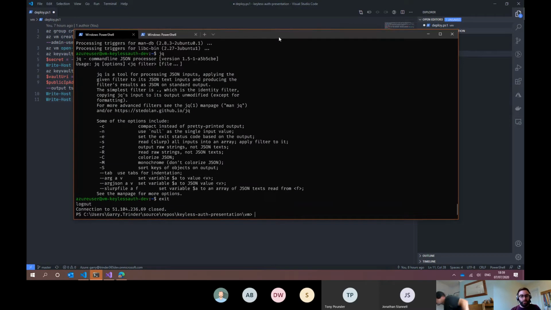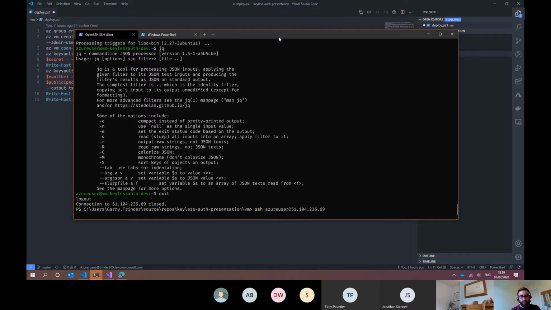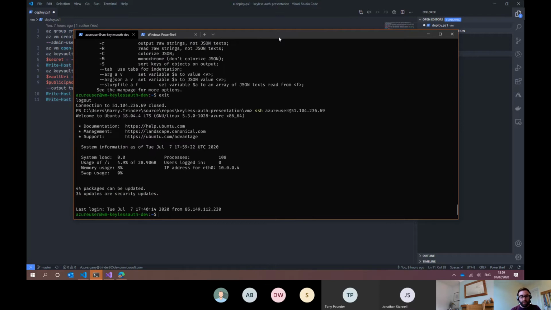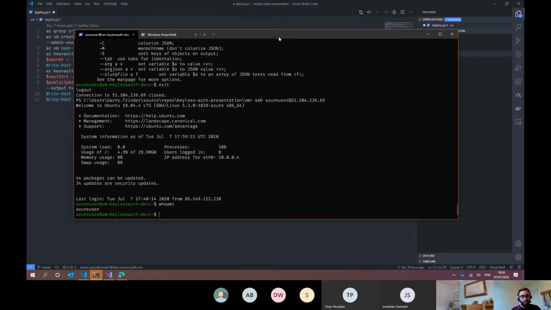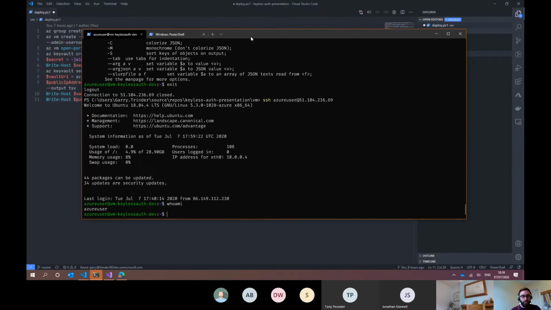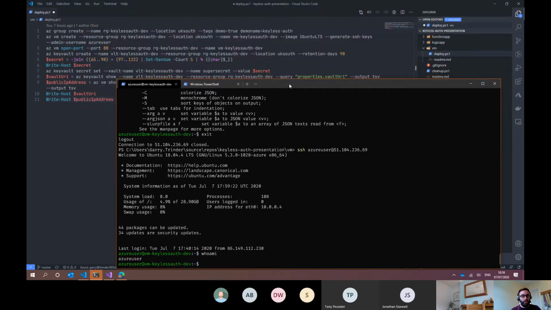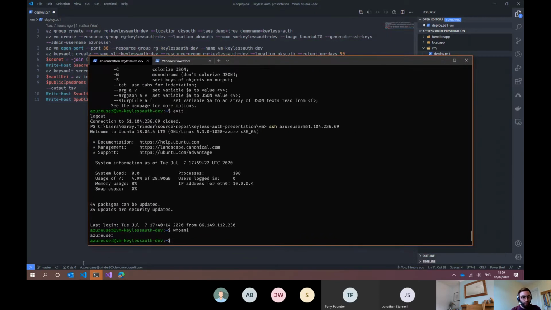I've set this Azure VM up so that I can SSH remote into it. I'm not going to use a remote desktop, and I can do this by just using the SSH key. And just so that we know, if I do whoami, I am the Azure user inside the VM. So at this moment in time, I'm in a VM in Azure, and I need to contact a key vault.